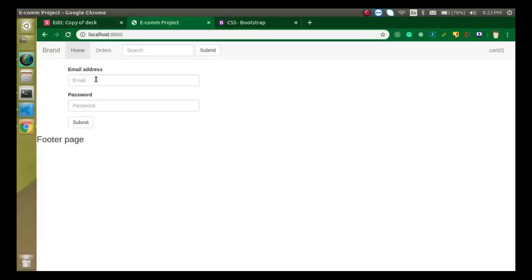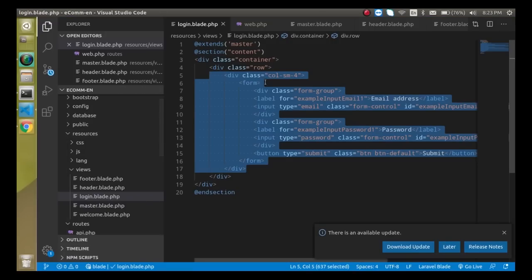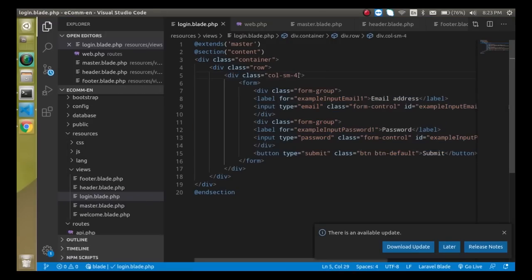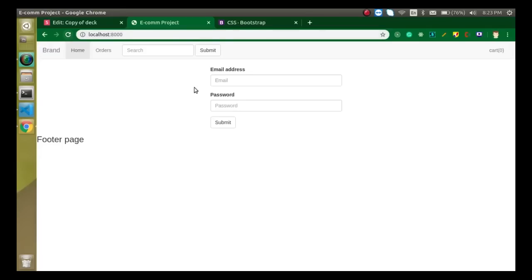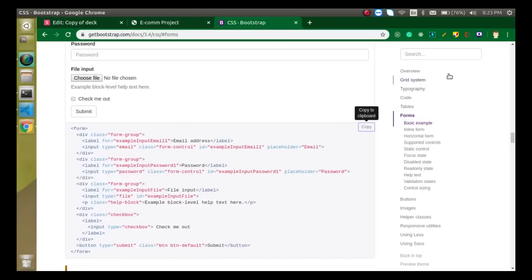Now this is looking cooler, but this should be in the center, right? And for the center, what we can do actually is put here some offset. So just write here col-sm-offset-4. Now it will be in the center. Great. And let's look for the footer.